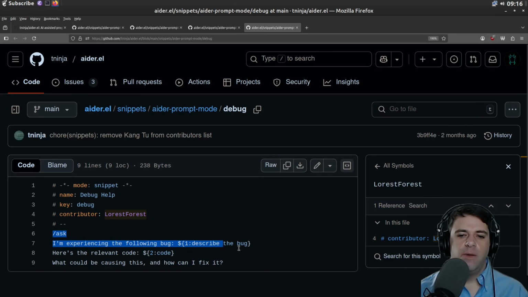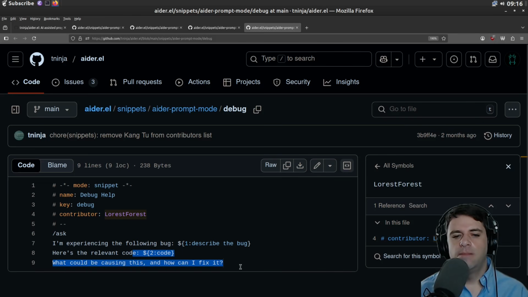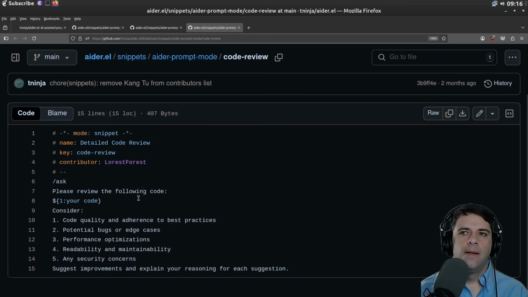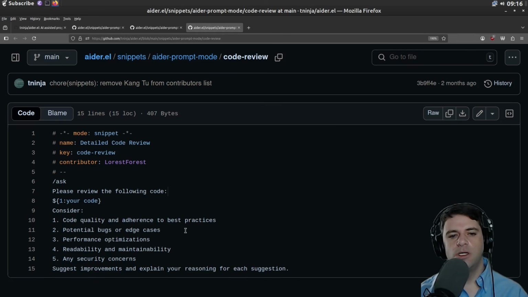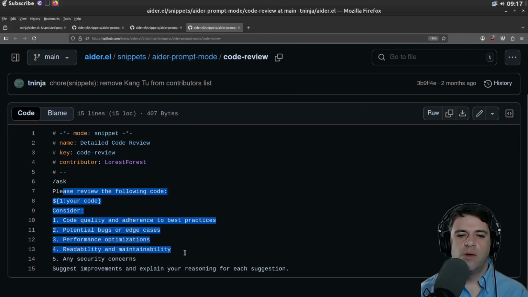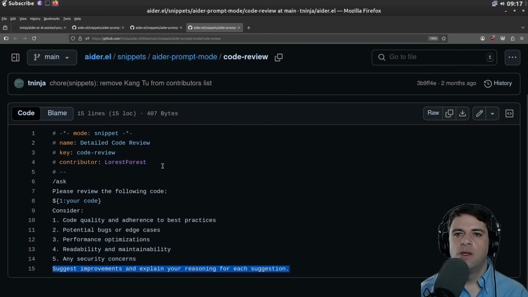I'm experiencing the following bug. I guess you are maybe prompted. I don't know what this syntax means. Here's the relevant code. How can I fix it? And what could be causing it, and how can I fix it? Okay. We'll get to that in a second. Please review the following code. Consider quality, potential bugs, performance, etc. Also Lorist Forest.